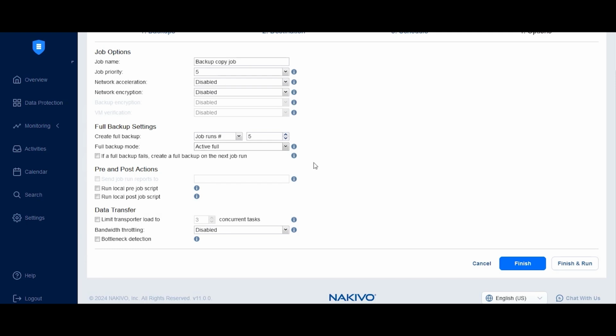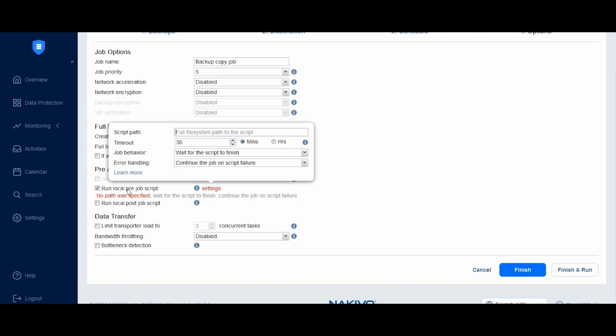I can set custom pre- and post-scripts to execute before the backup copy job begins and after it has completed. To run the script before NAKIVO Backup and Replication starts copying the backups, I can first place the script file on the machine where the director is installed. Then, I mark the Run Local Pre-Job Script checkbox, click the Settings link and, in the pop-up dialog box, specify the local path to the script along with parameters.